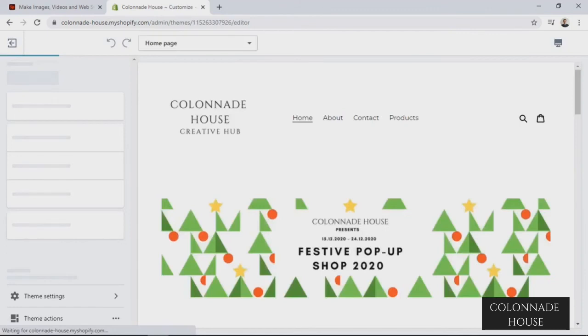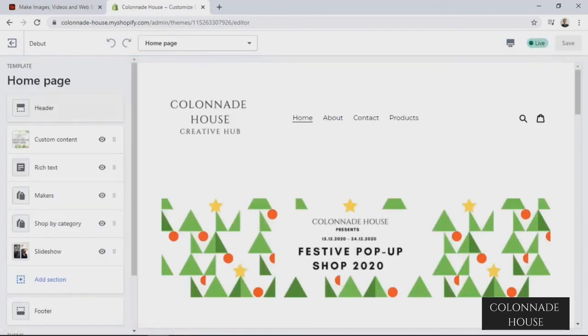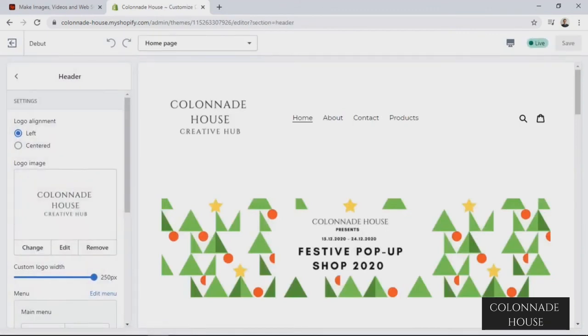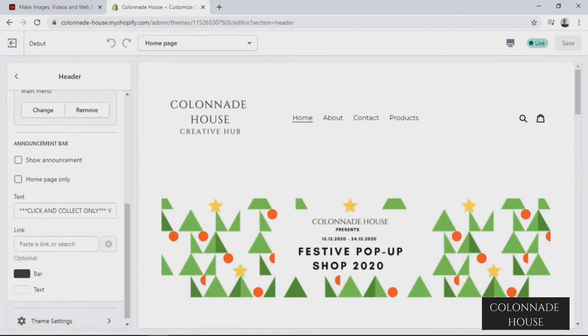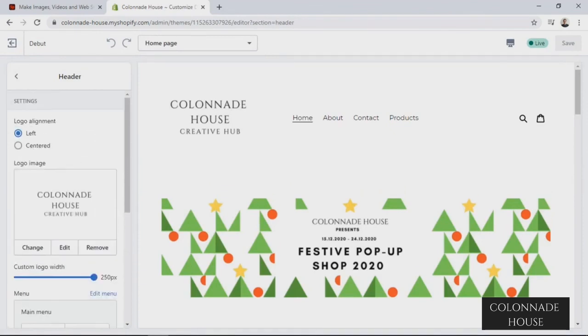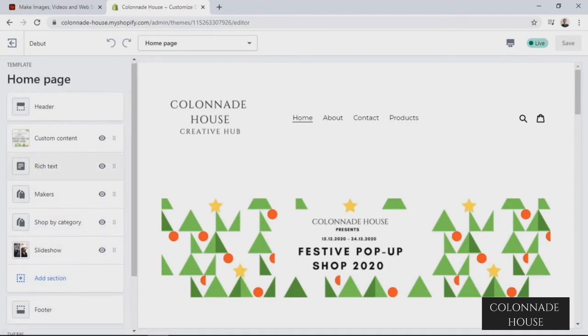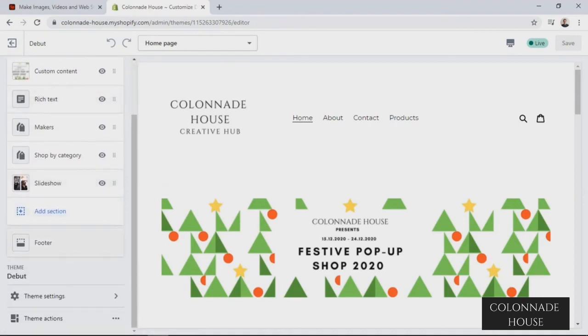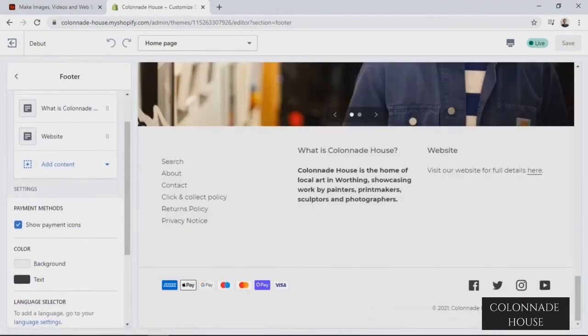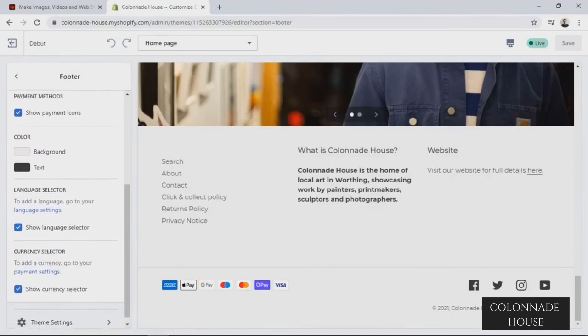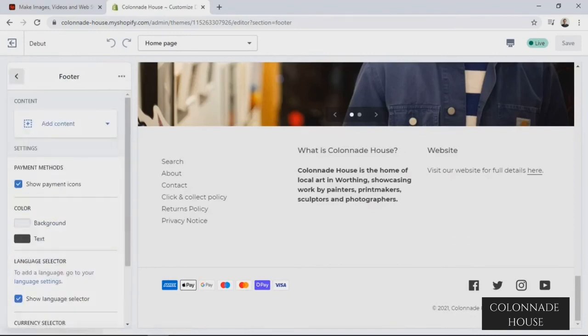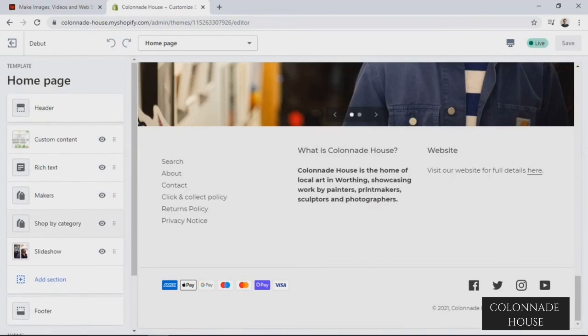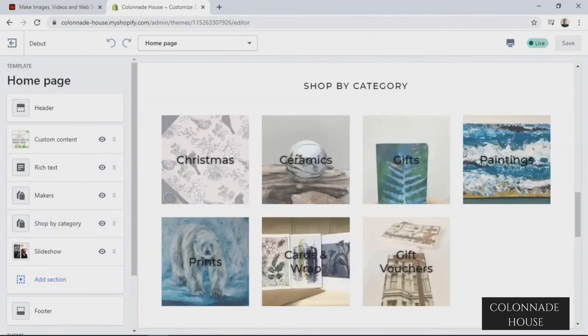Then at the top of the page, you'll want to click the Customize Your Shop button. This will open your shop. This is how it will look. You can customize the header. You can also edit the footer. And in the main body, you can add different sections. So you can have your categories, you can have text, you can have images, galleries.